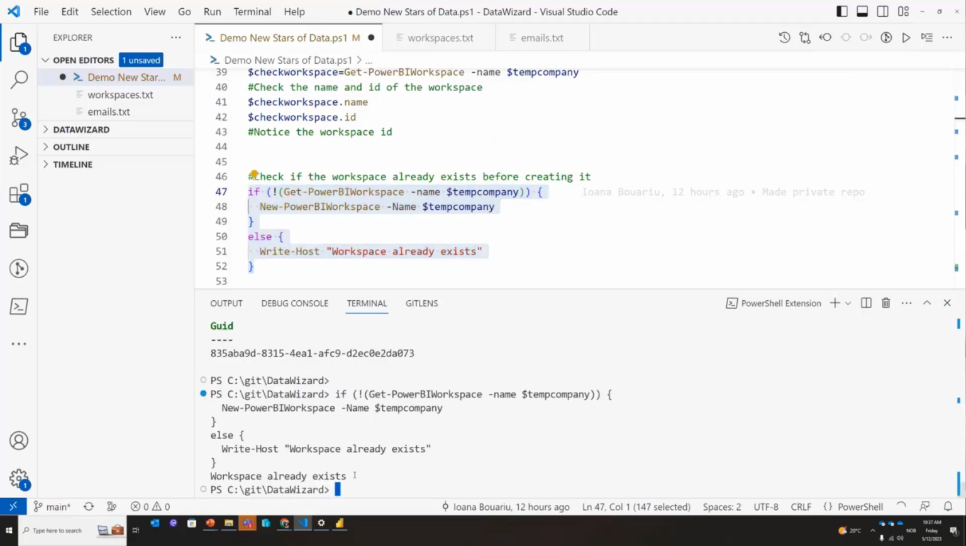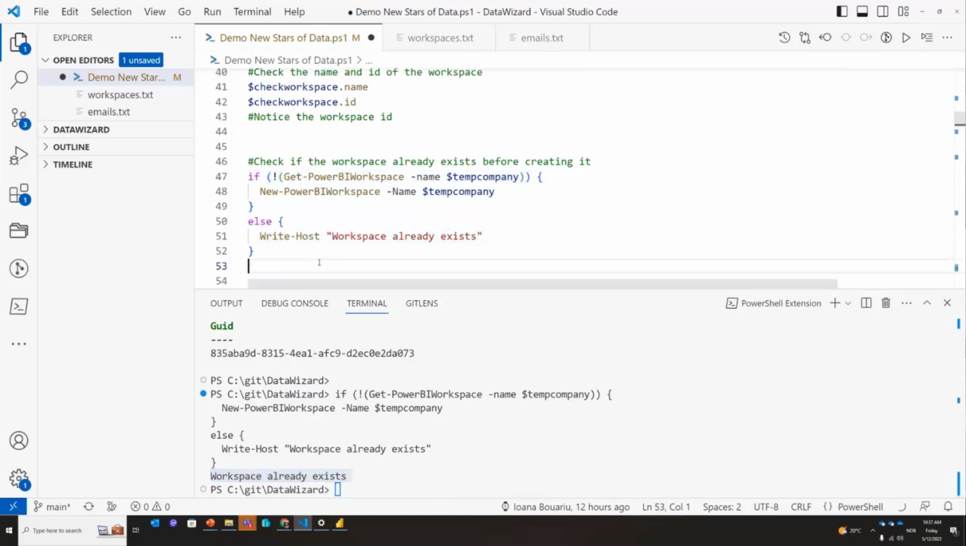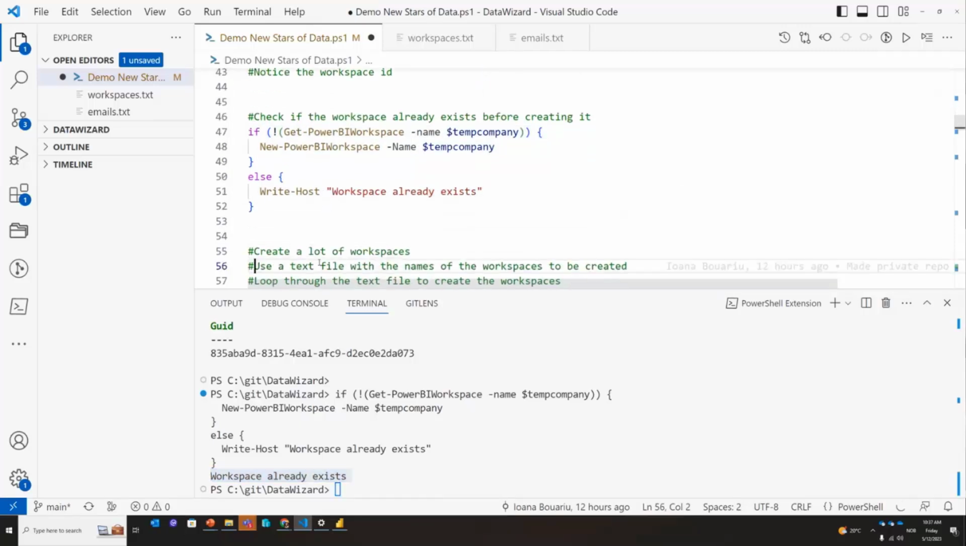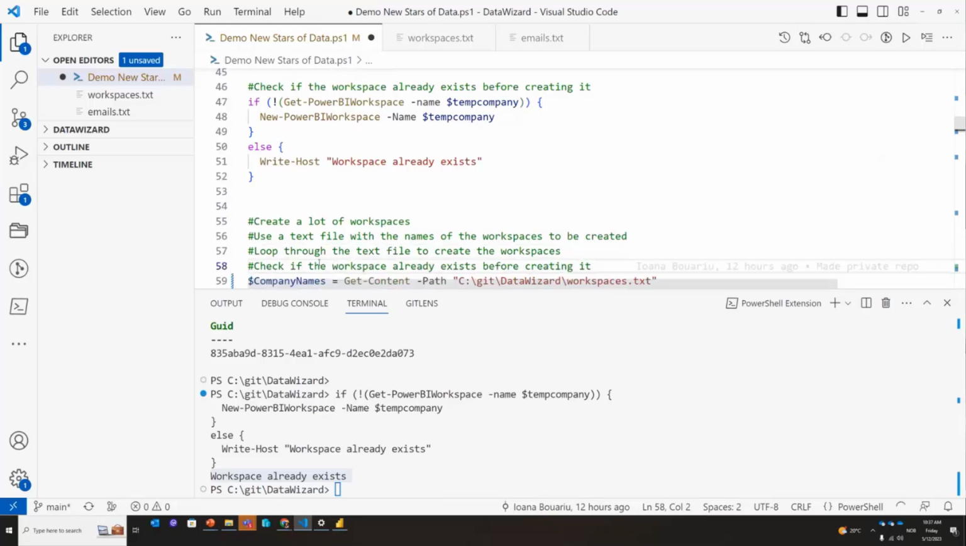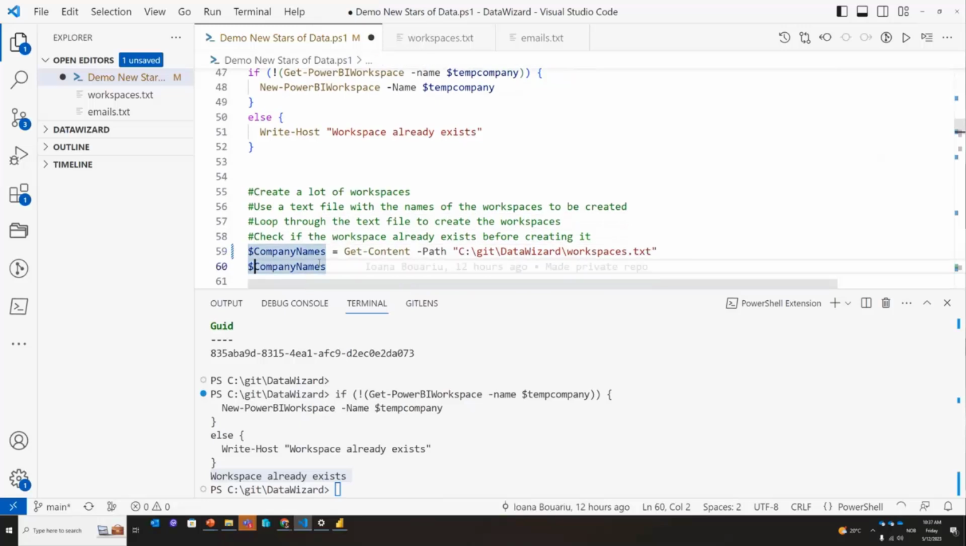Okay, we got a message in the terminal saying that the workspace already exists, as expected. You're going to say, fine, nice gimmick. You can create a workspace with PowerShell. Yeah, I can do the same in the Power BI service. Cool, yeah, but what about when you have to create a lot of workspaces? That's when it actually becomes pretty cool.